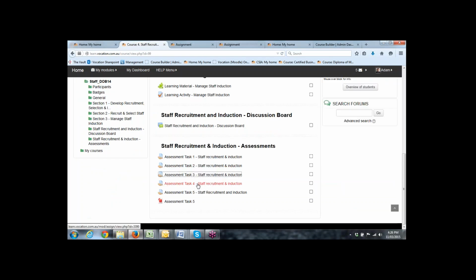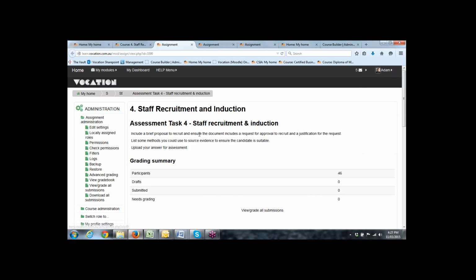Okay, so let's look at assessment 4. We're actually going to get through this session pretty quickly today, it looks like, which is good. So let's have a look at assessment number 4. I shall read that out for you all.